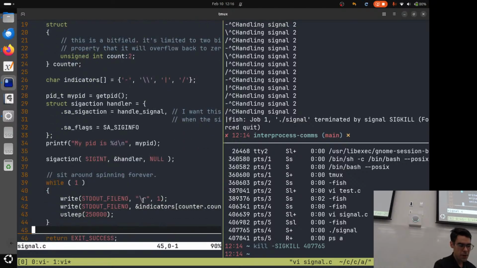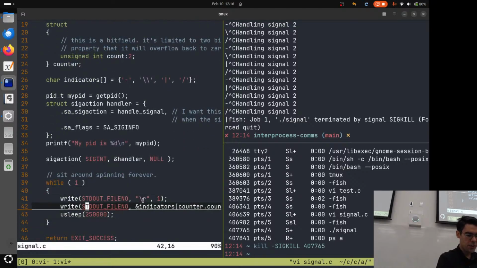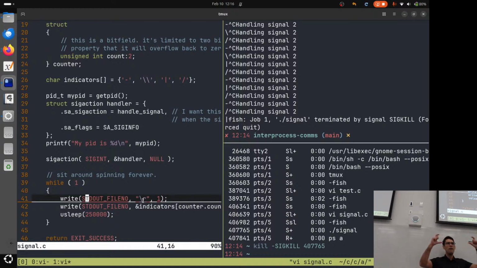We were down here in this loop doing write, write, sleep, write, write, sleep. And our operating system is going to interrupt. I don't care what you were doing before. You are now executing this function. I pushed this onto your stack.